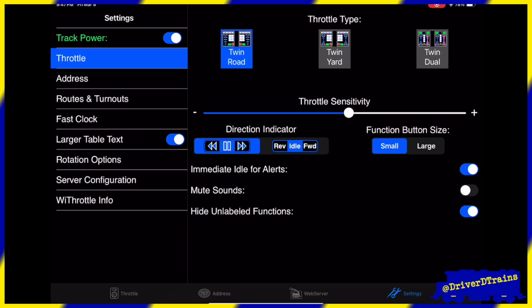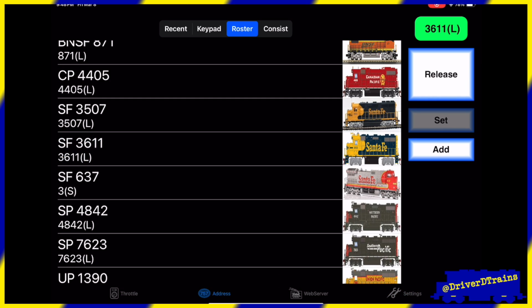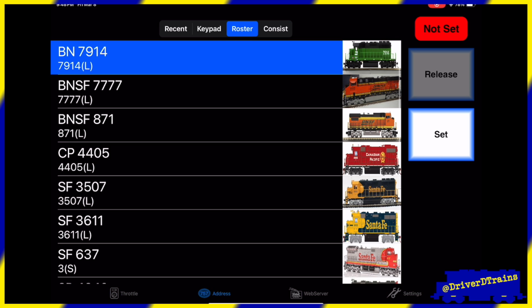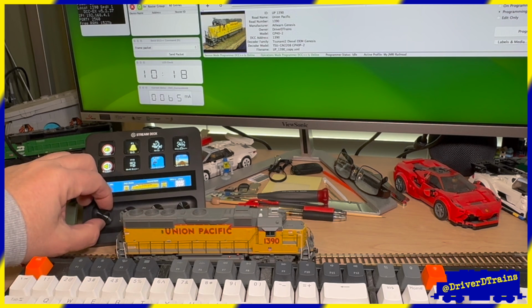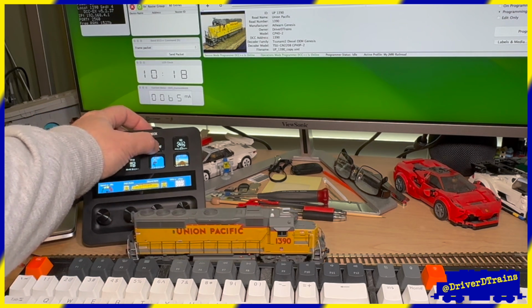In my next video, we will look at some of those possibilities, including how we can use the WiThrottle and Engine Driver apps with JMRI, as well as a variety of physical throttles to operate our locomotives.